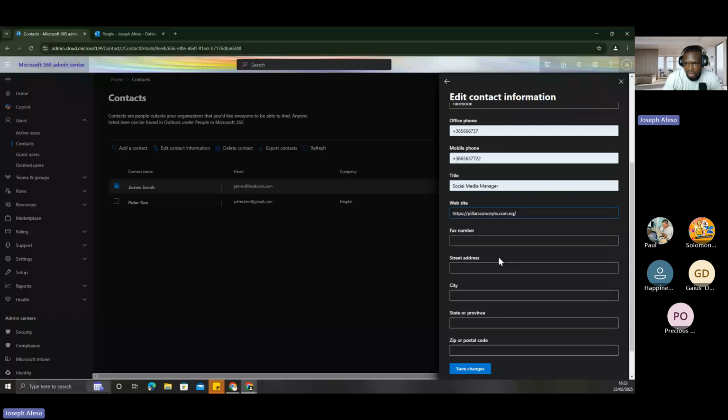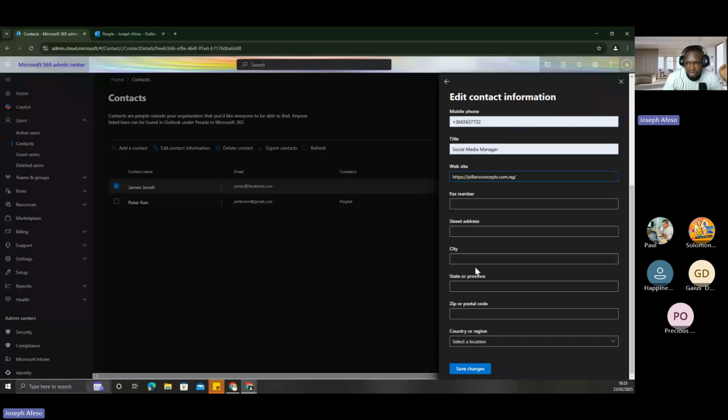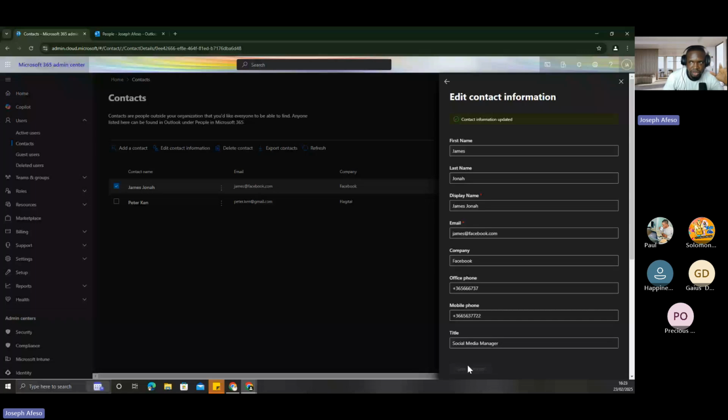This is it. And then you can even put facebook.com, right? So it depends on how it is. So the city, you can put the city, the state or province, you can save. You may be lucky that it will just save, right? It is saved now. So what happens is that that contact has been created.